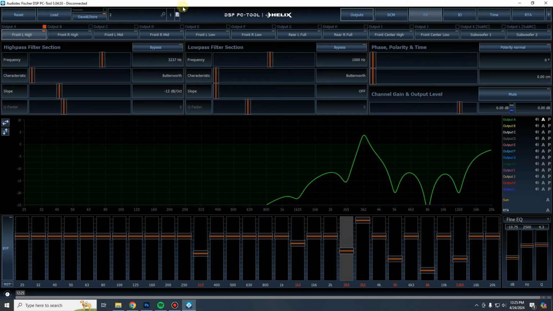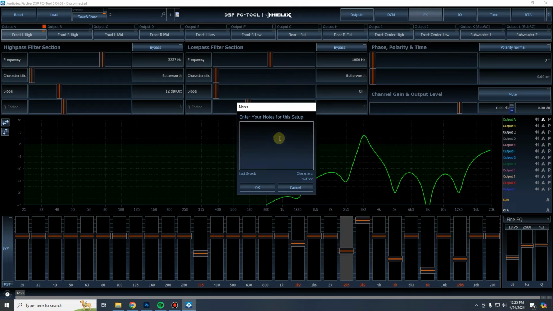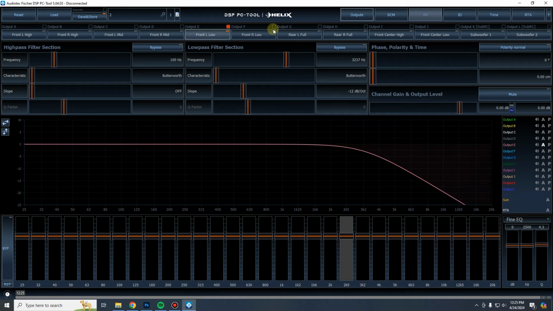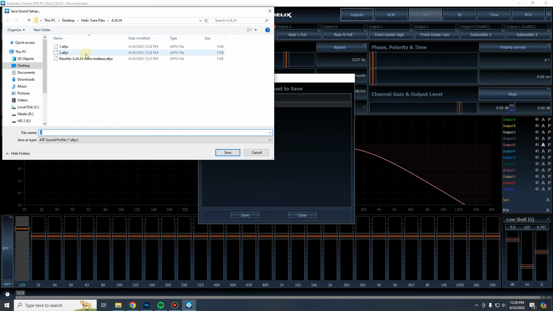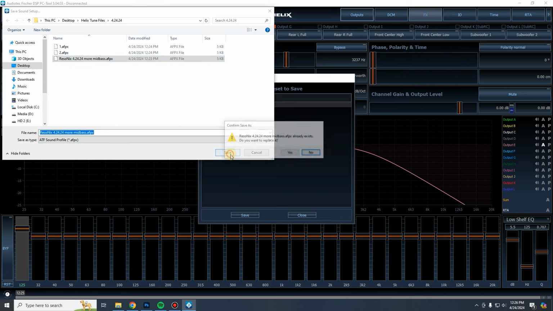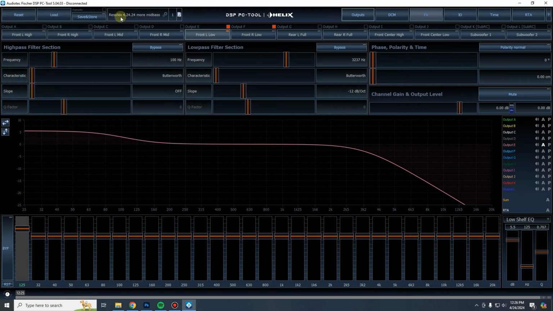Another thing that you can do to help with that is right here. This is a little feature where you can take notes. So you can write, I added more mid bass versus preset 2. And you can maybe say shelf filter at 100 hertz plus 1 dB. And for that, we can go to our mid bass channels and boom. There's our different preset, and we could save this as the more mid bass one. And yeah, there we go.